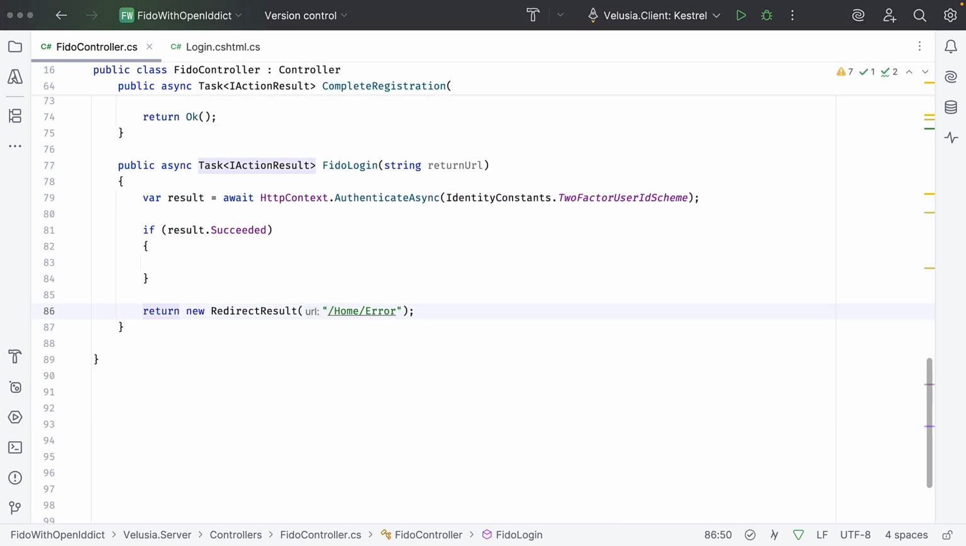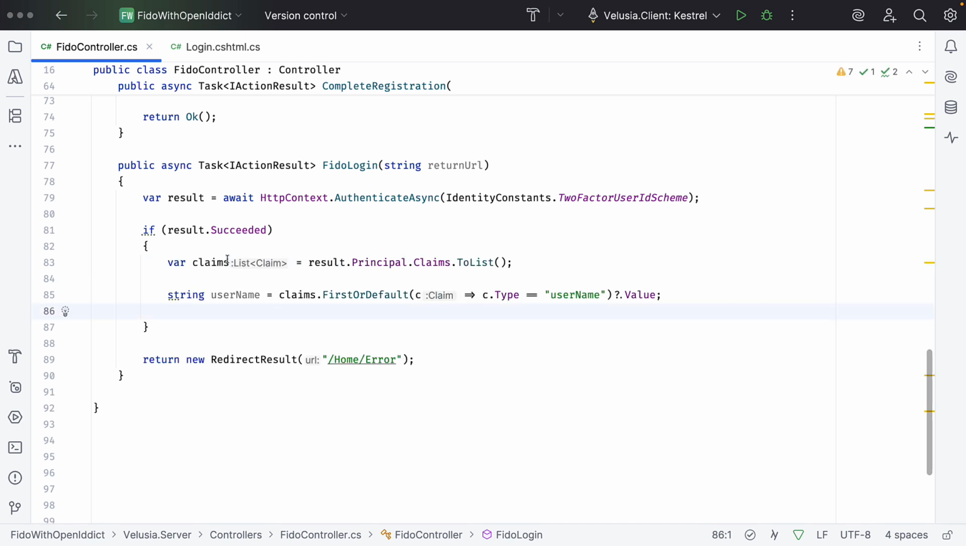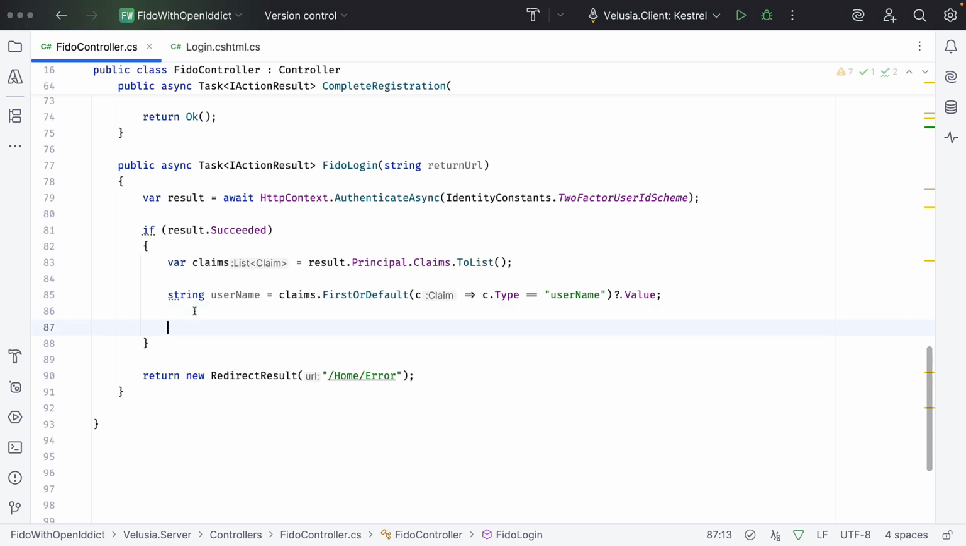If the user has authenticated, then I want to initiate the 2FA. To do that, I need the username. Now remember, we built a set of claims on this two-factor user ID scheme. So I can go and grab those claims, and I can grab the username claim out of the list of claims. I can then call my FIDO component, and I can call its initiate authentication method. And this takes the username. So we're initiating the authentication for this user. This is an async method, so I'm going to await on it, and this returns to me a challenge that we are going to send to the browser.